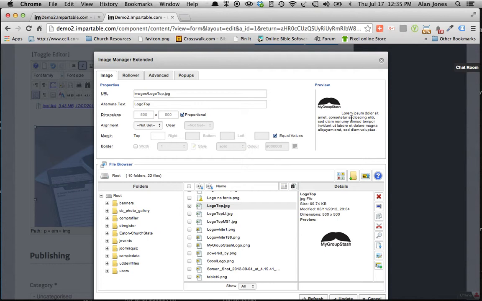So the first thing that I'll notice is I can change the dimensions of the image. I can also give it a different name if I'd like to, but I can change the dimensions to whatever I like it to be, and clicking the proportional button makes sure that the image doesn't look squashed either from top to bottom or from side to side.